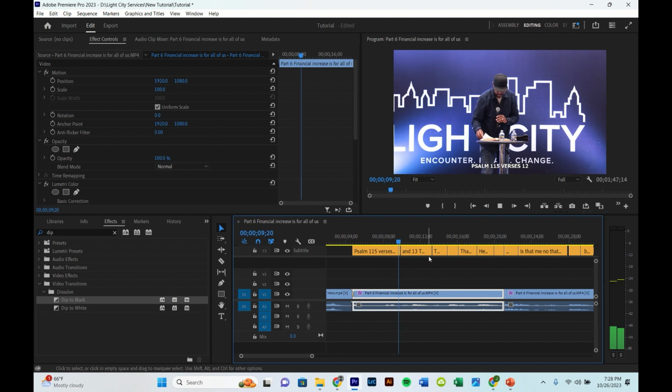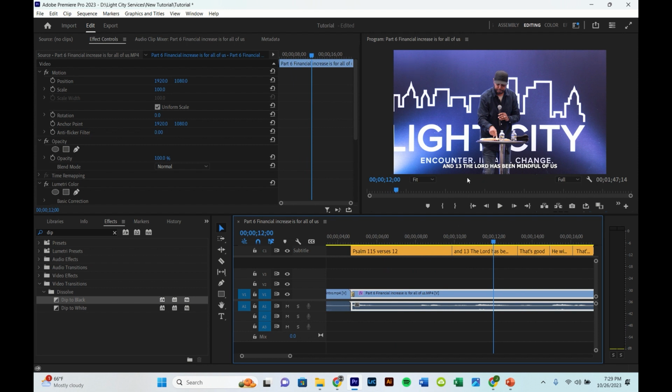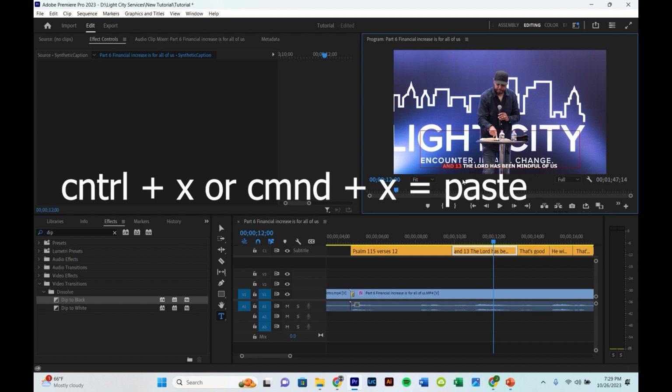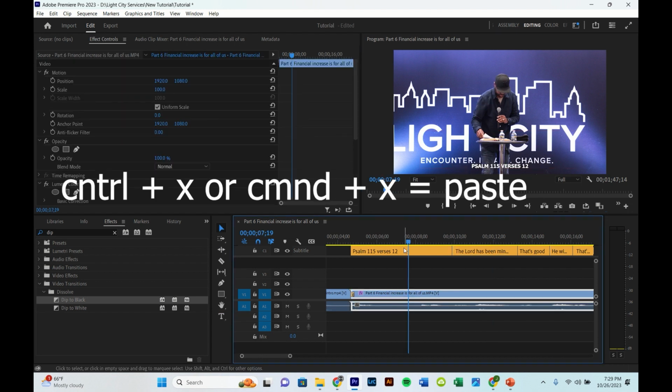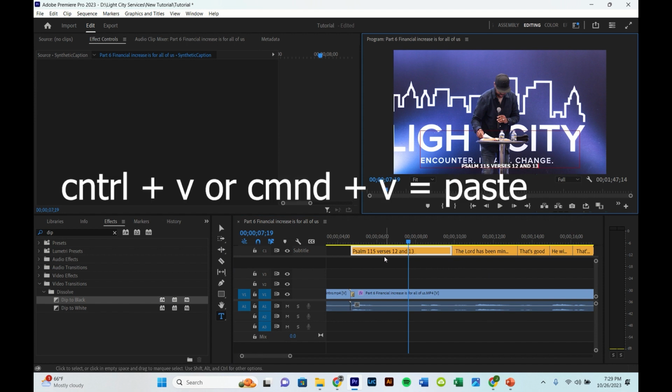Verses 12 and 13. The Lord has been mindful. Okay, so immediately I'm seeing something that I don't want in this part of the transcript. I feel like this should be with the first part. So I'm just gonna highlight it, Control X on my keyboard, that cuts it. And then I'm gonna click on this one, double click here, and then paste it, Control V in there.